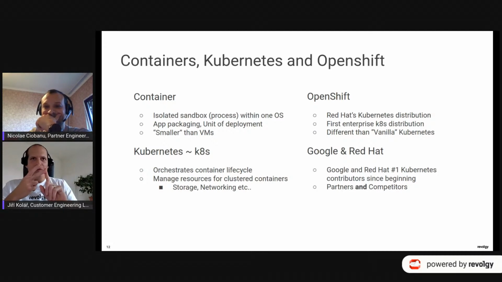The second very important thing is Kubernetes. This is an open source project which has been with us for a few years. It's actually a lifecycle orchestrator for containers. So that's something which manages and spins up the containers. It orchestrates the lifecycle. It also manages the resources that the containers are using, things like storage and networking, etc., right?